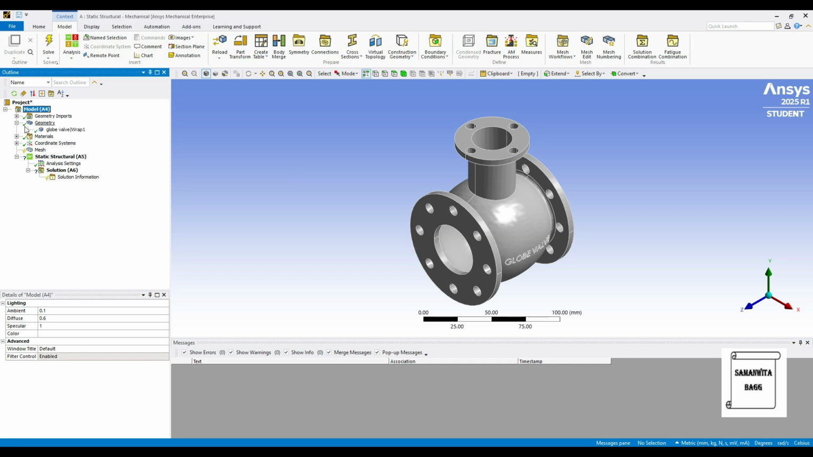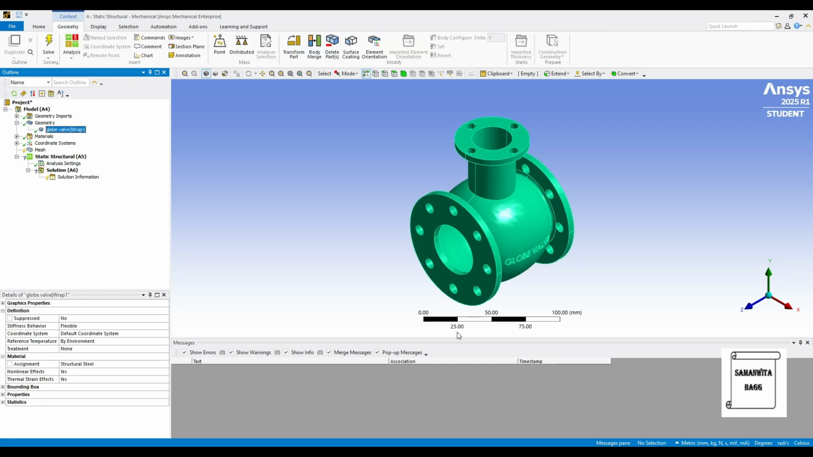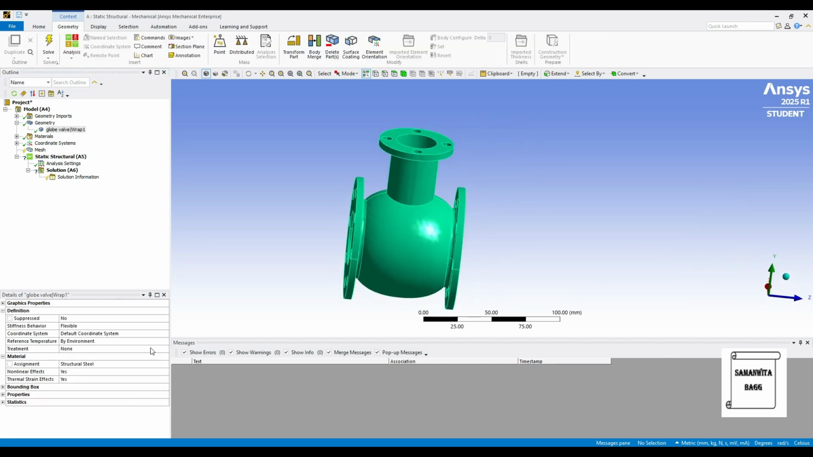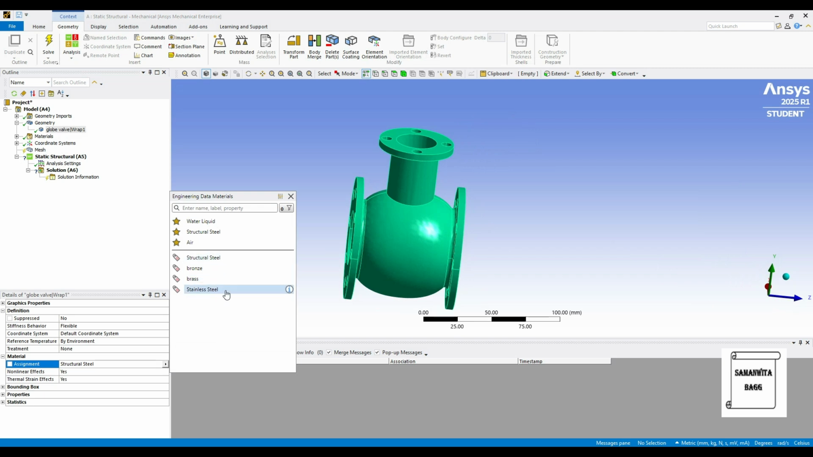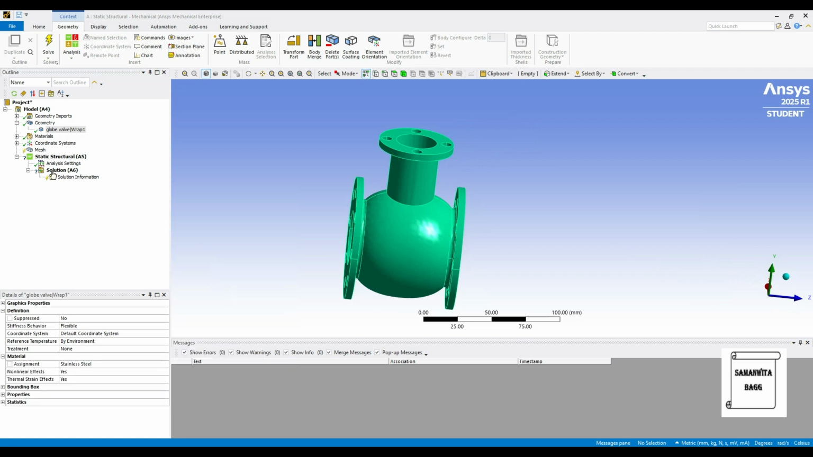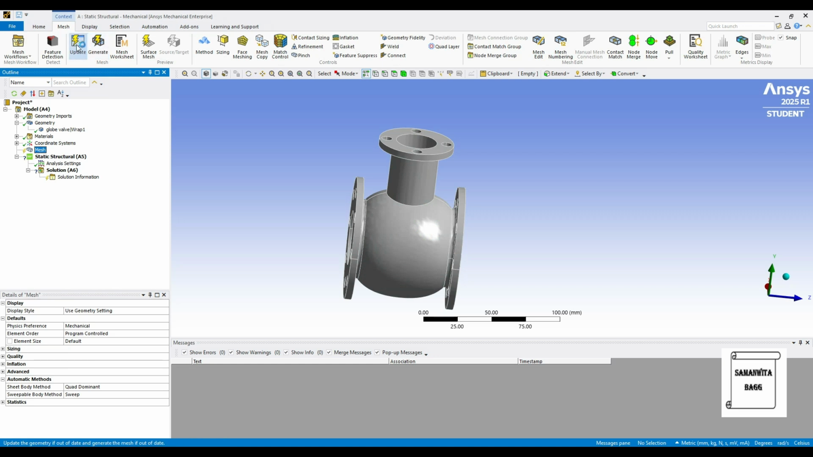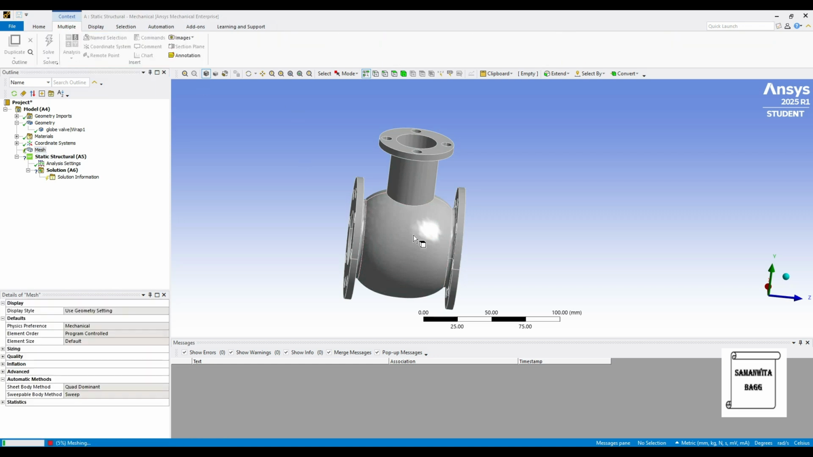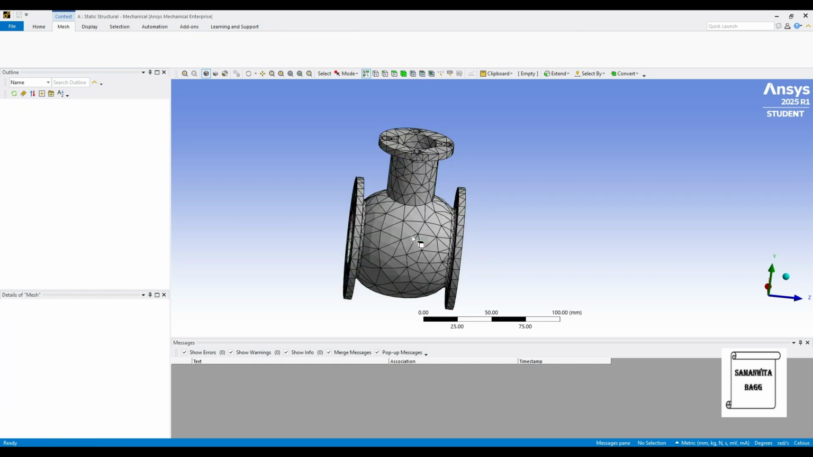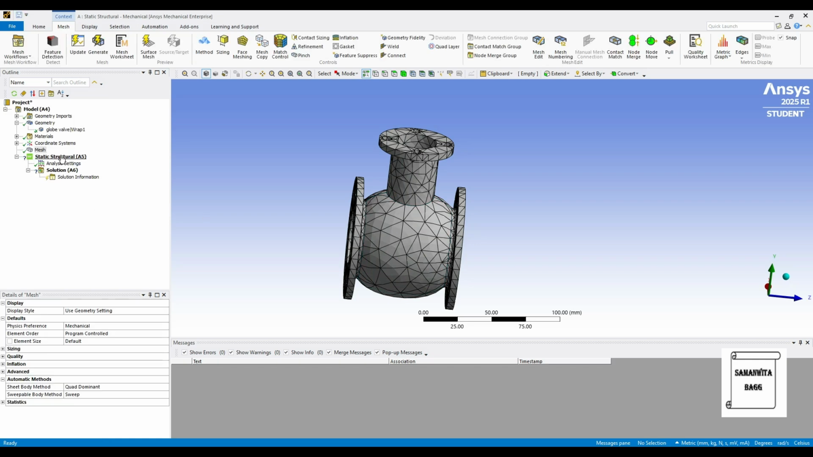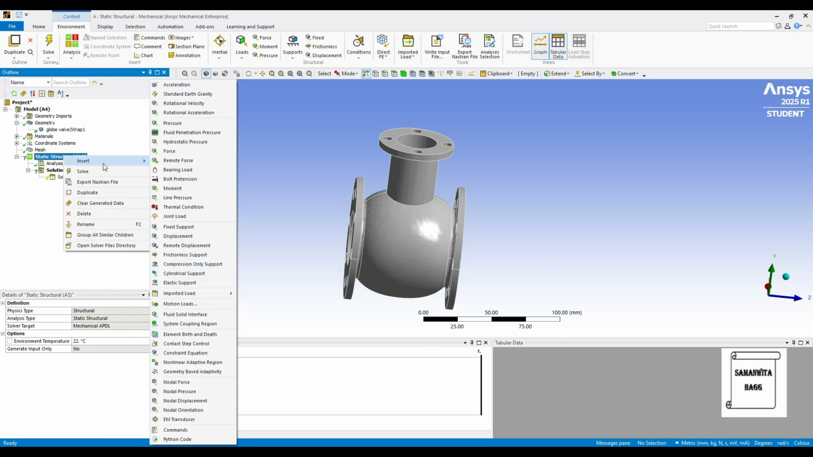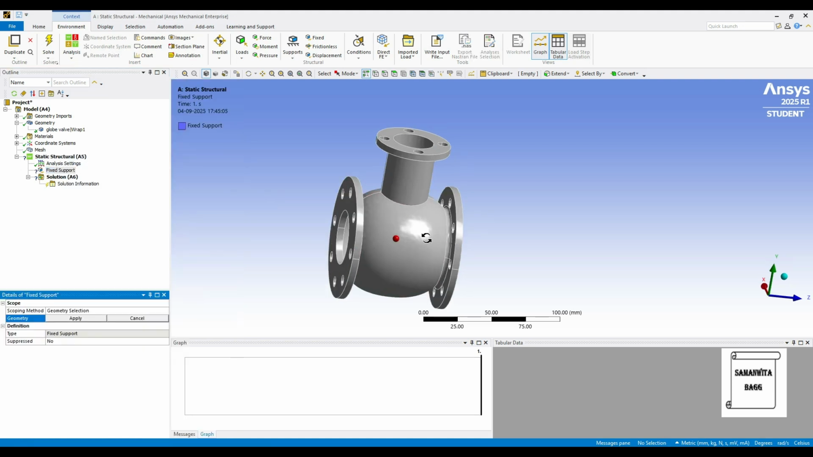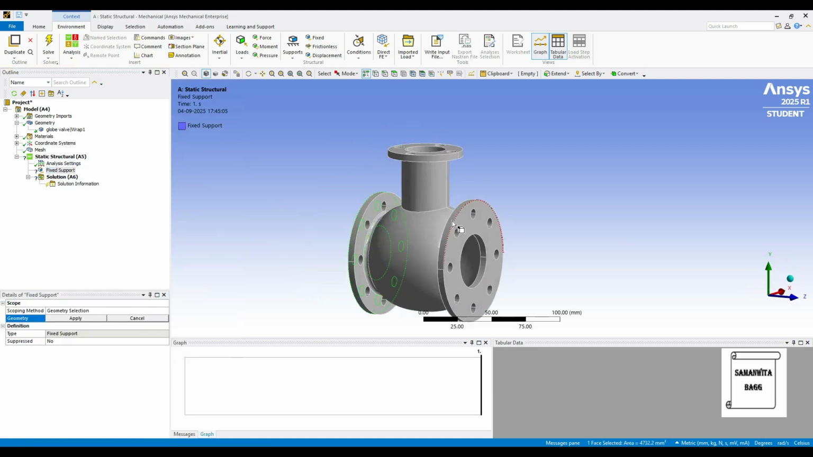Here we'll first go to geometry and click on this plus sign. We'll select the globe valve and we'll change the material to first stainless steel. We'll go to mesh and update the default size of the mesh. Next, we'll go to static structural A5 and right click, insert, fixed support at these two ends. Apply.